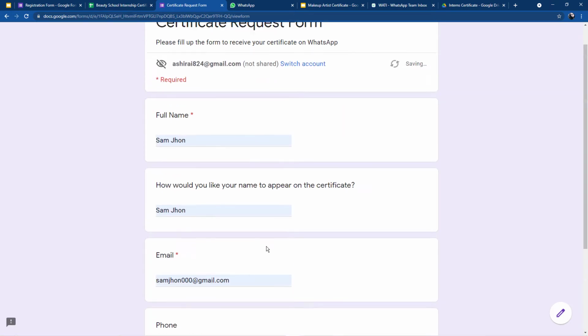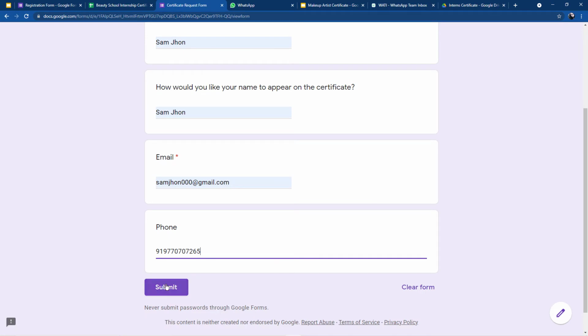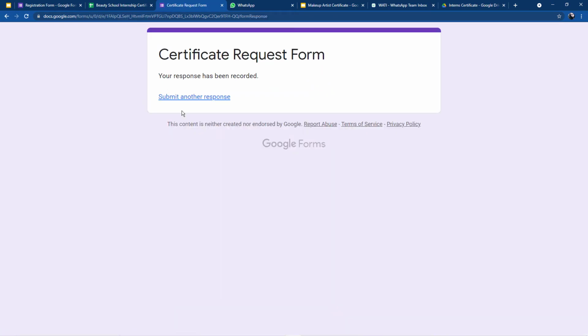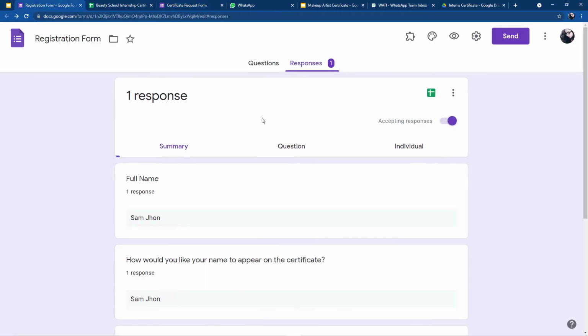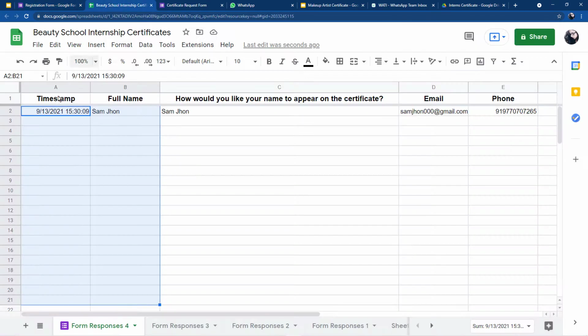Okay, now here it is completely ready. We are just going to click on submit, and here you can see the certificate is submitted. Let's check the responses here. Here the response is received for Wbbly. So let us check in Google Sheets as well.